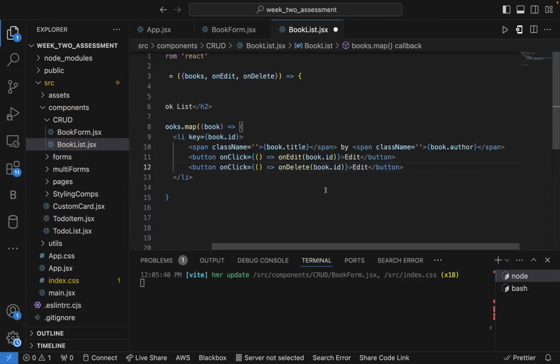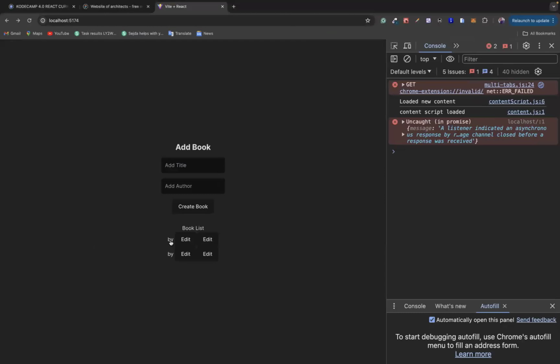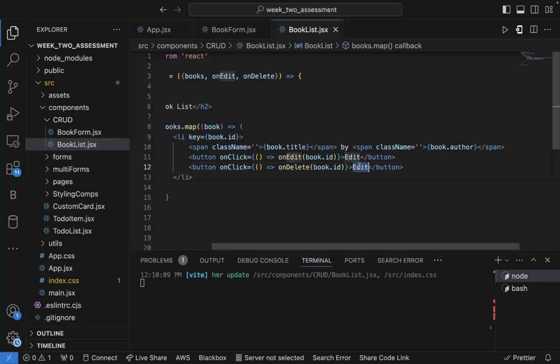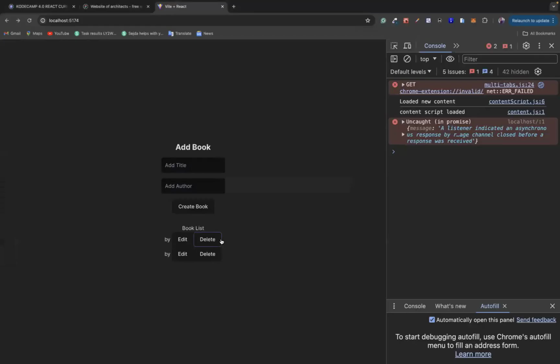Are we together? Are we following? All right, so let's see what it looks like on the UI. So you see that initially we have book list dash by, this should be delete. Delete. Okay.